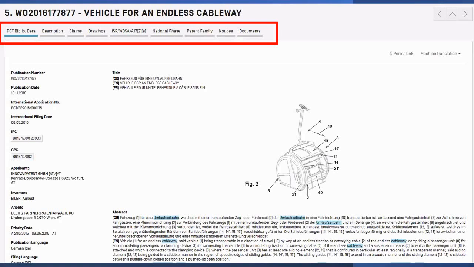Once you are on a specific tab, let's say you're interested in drawings, so you select the drawings tab. If you use those arrows up here, then when you move to the next document, if the document in question also has the tab, it will stay on the same tab.